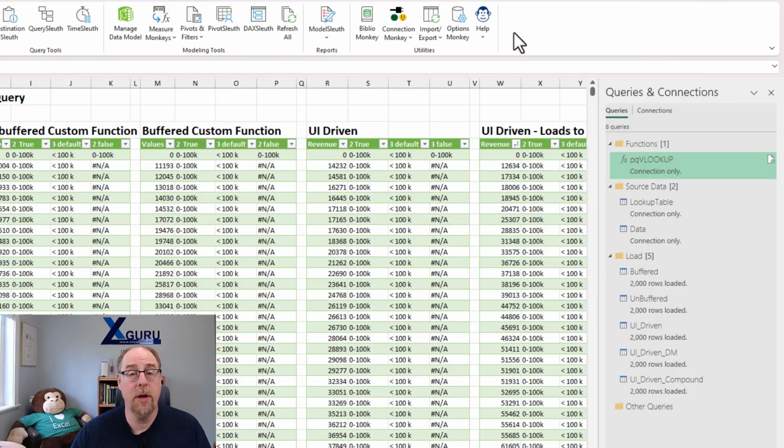In this video, I'm going to introduce you to one of Monkey Tools' pro features, which is called the Time Sleuth. And the data that I'm working with here is the PQ VLOOKUP function, which was a custom function that I wrote for the book M is for Data Monkey. Now, as it turns out, you should absolutely not use this in the real world.